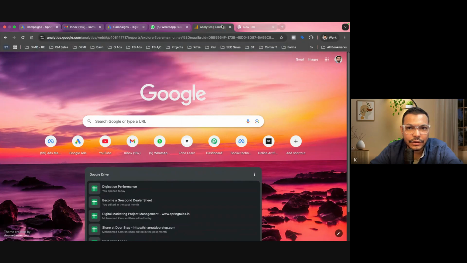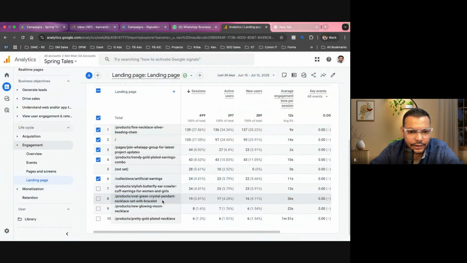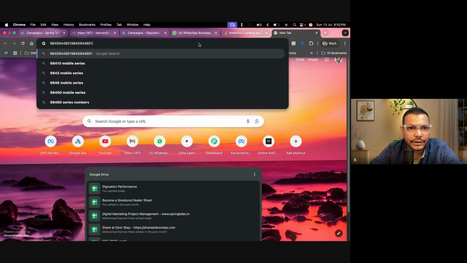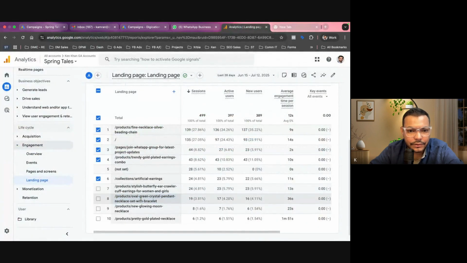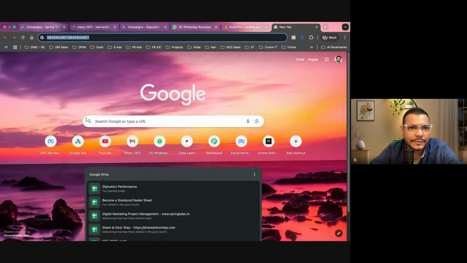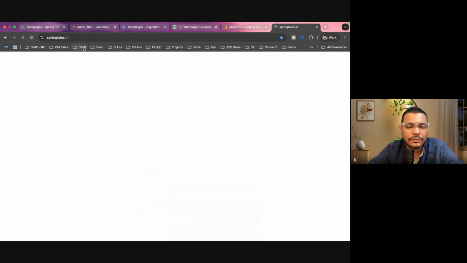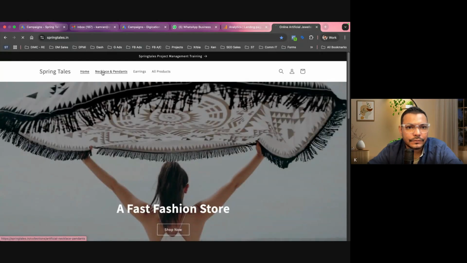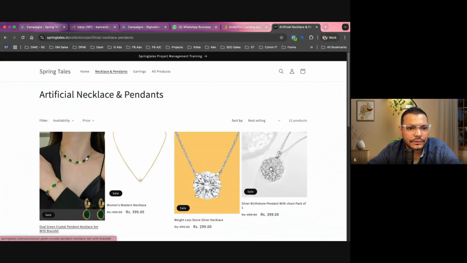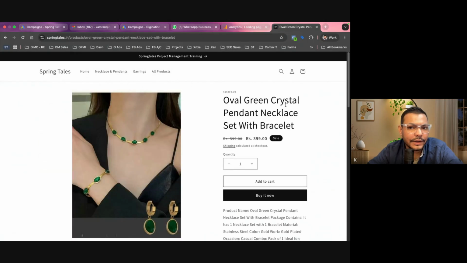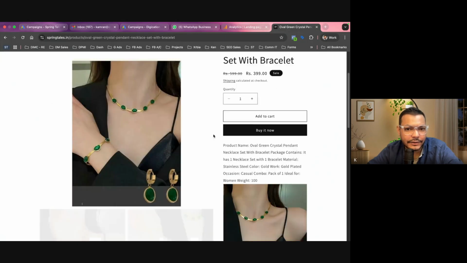Oops, it's not getting copied. Okay, I wish it would get, no, something is really wrong. Okay, this is the oval green crystal pendant. I can open it from the website as well. Necklaces pendant. This one. Oval green crystal pendant necklace.